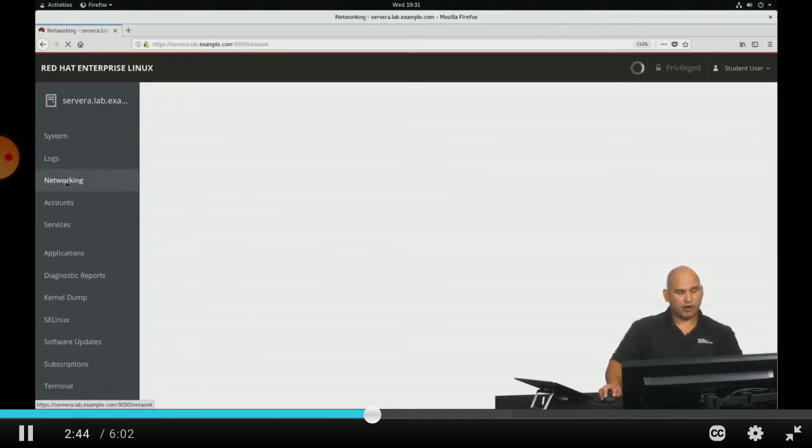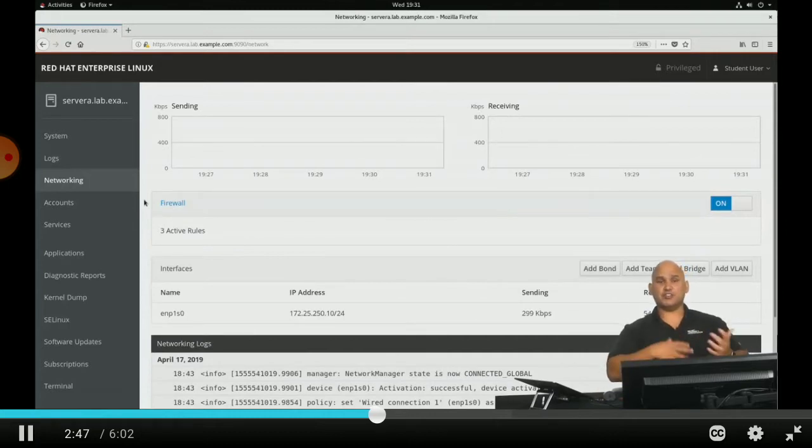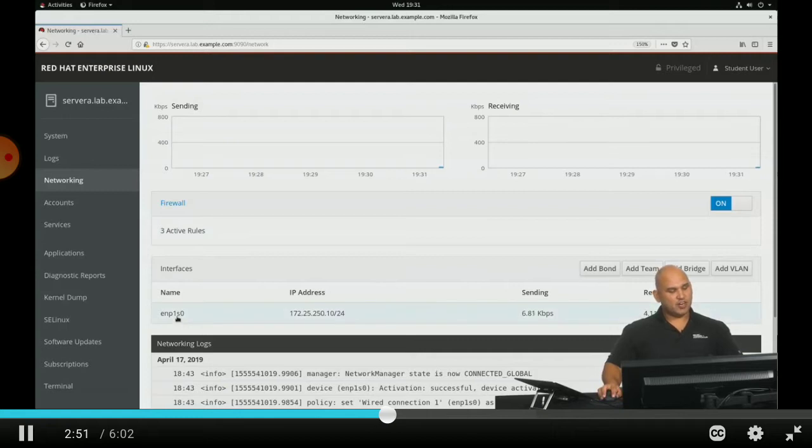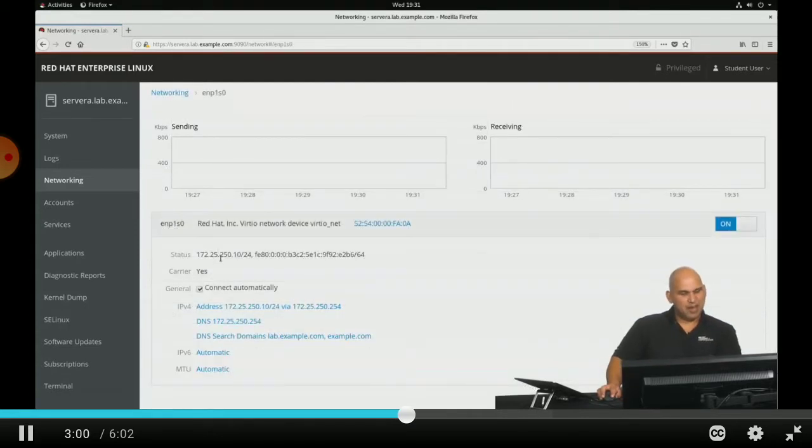So we're going to click on networking right now. And early on, I taught you guys how to make use of the nmcli command. Again, here we have an interface to networking. So let's go to the network interface, enp1s0. Like I told you, if your interface names begin with an en, it's an Ethernet-based interface. And we can see its IP addresses.